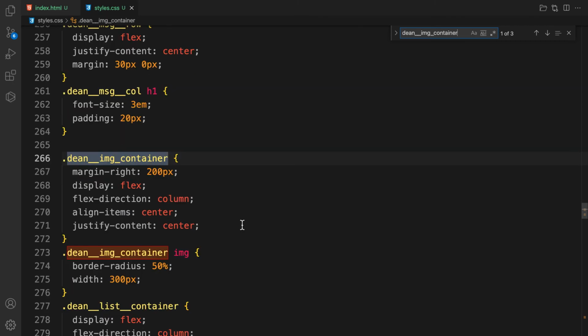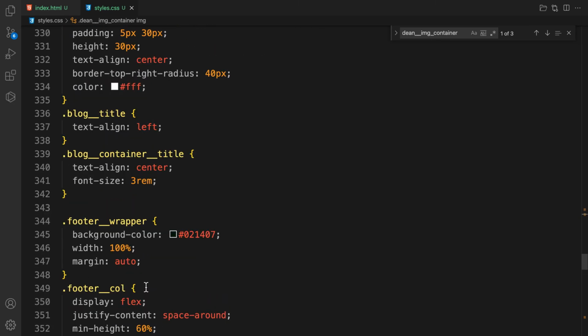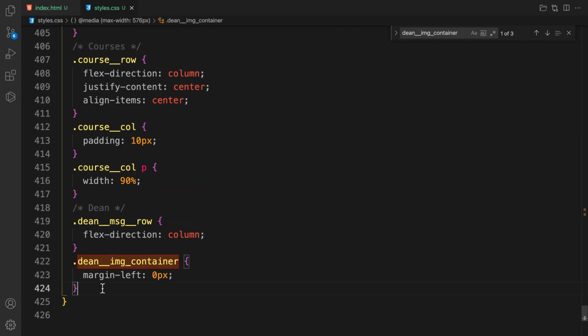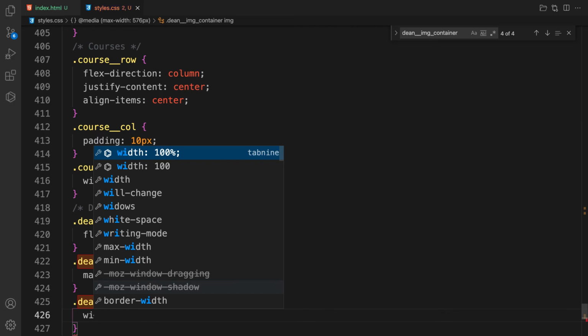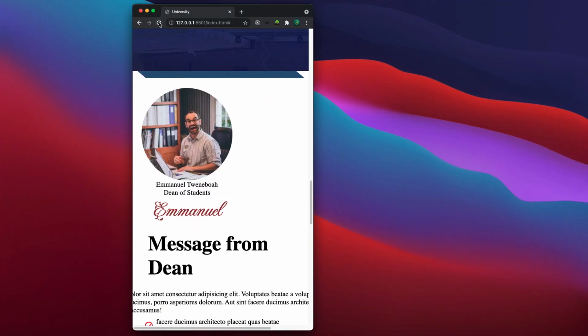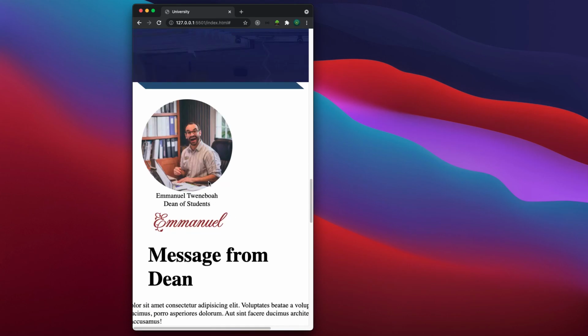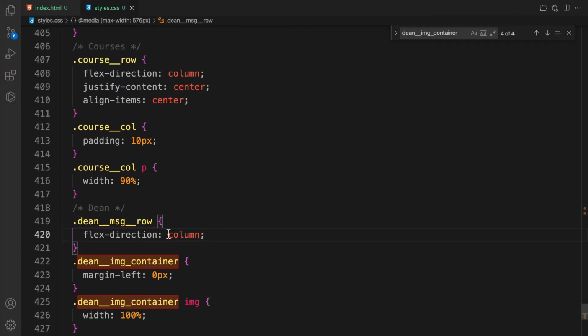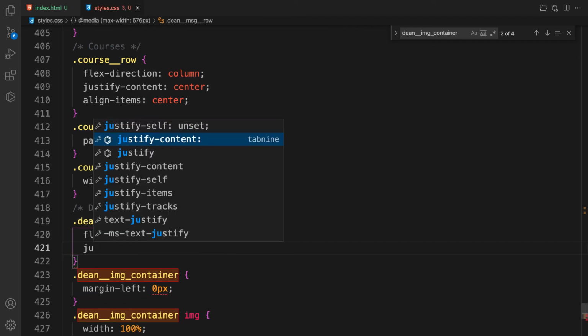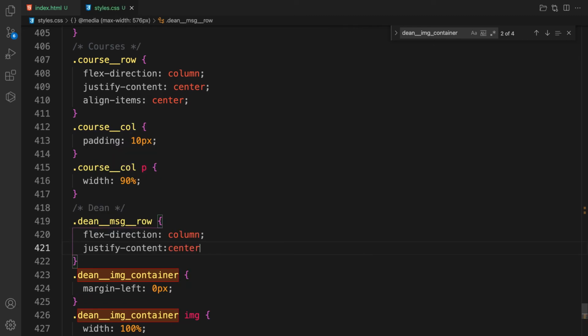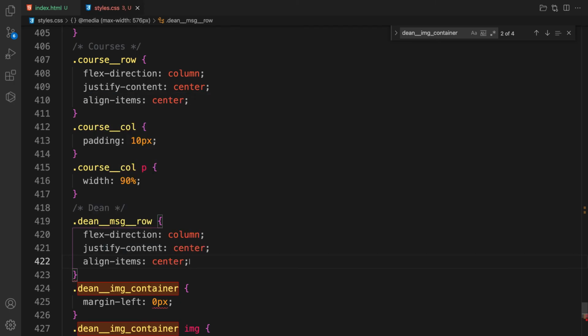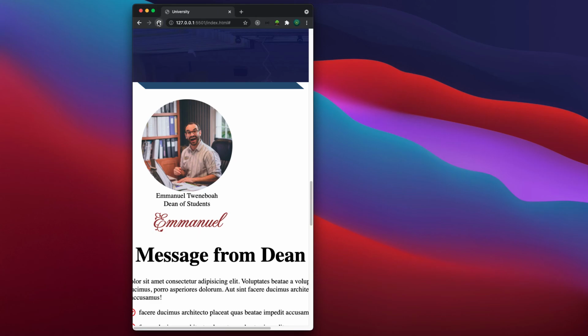But again, inside the image, so let's also search for the image class. If you look at that, we have a width of 300 pixels on the image, right? So we can also override that. So let's copy the class, and then inside the media query here, let's also tackle the image, and then let's give it a width of 100%. Yeah, this is cool. And for the Dean message row, justify content to be center, and then align items to be also center. And let's see. All right, this is what we have.